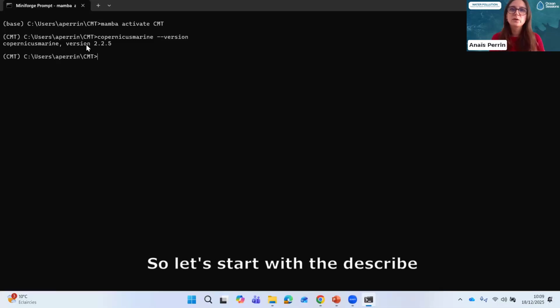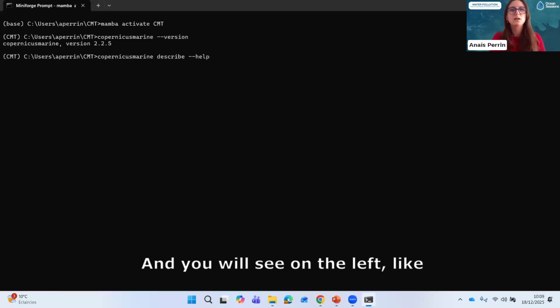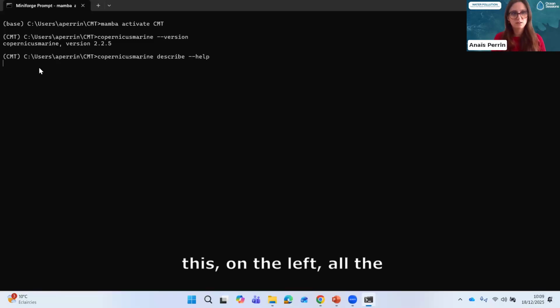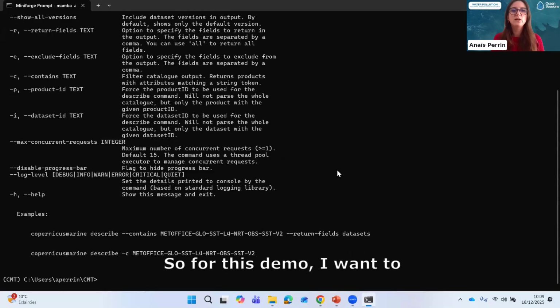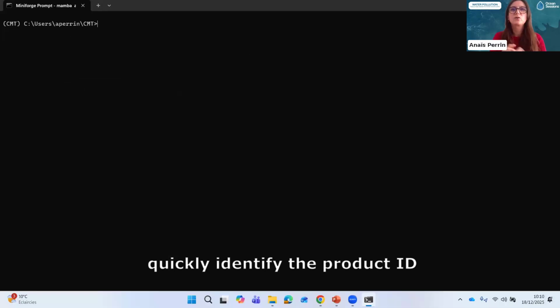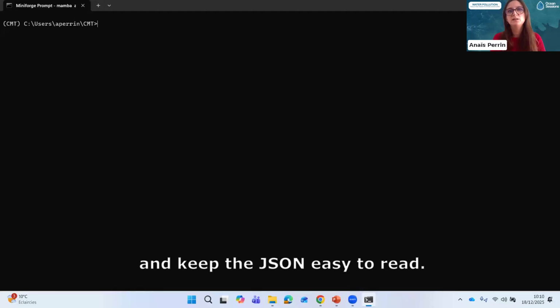So let's start with the describe command, which is used to explore the Copernicus Marine catalog and retrieve metadata as JSON. To see all available options, simply write copernicusmarine describe --help. And you will see on the left all the possible options, and on the right, their description. So for this demo, I want to quickly identify the product ID and the dataset ID relating to oxygen and keep the JSON easy to read.